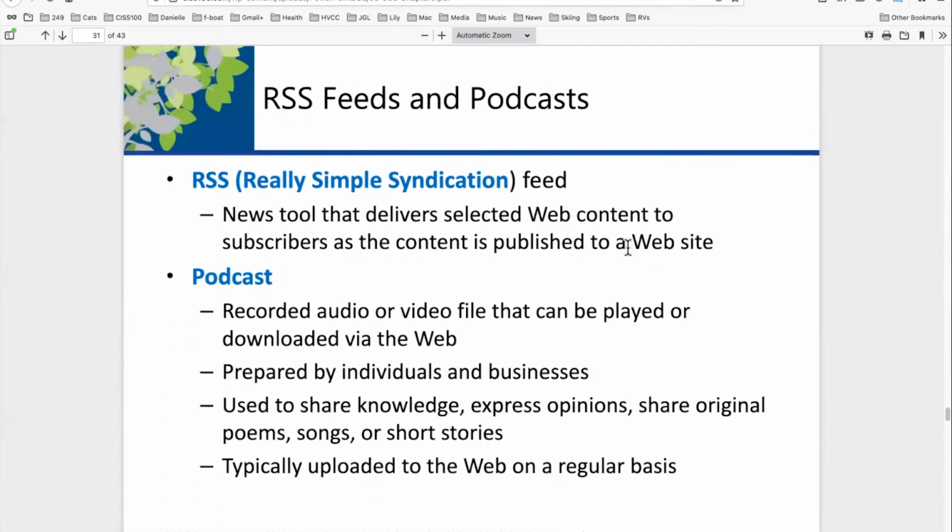RSS feeds. RSS feeds were actually extremely important when they first came out. And they still are. Many of us still have subscriptions to RSS feeds. And that's the key point there. It's a subscription. You subscribe to a feed.